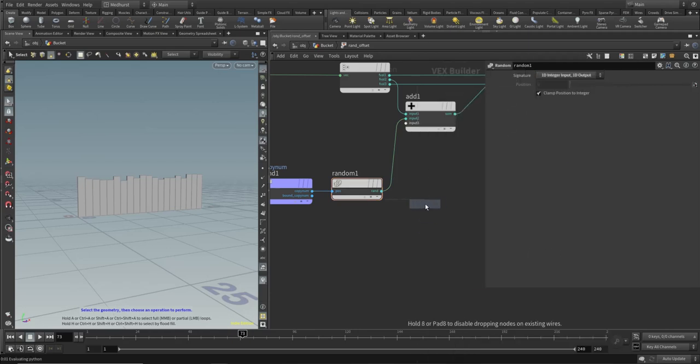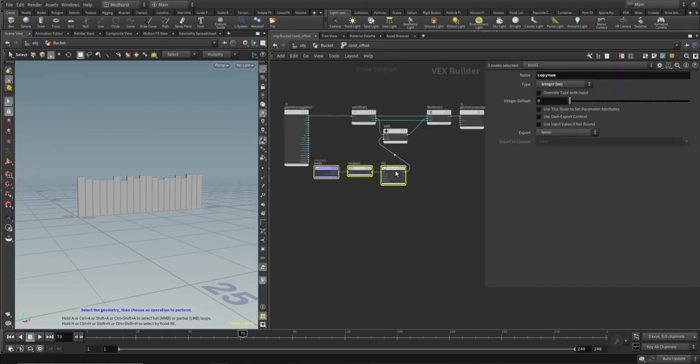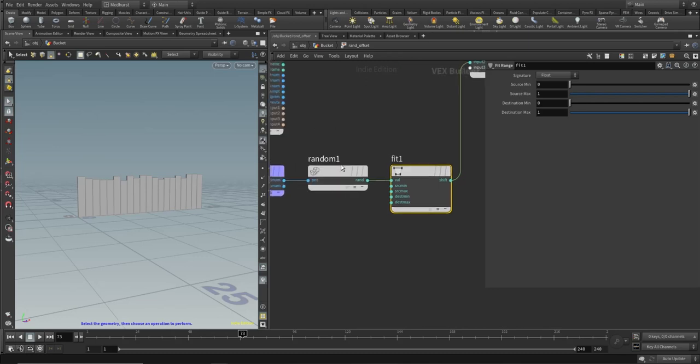I'm going to plug this into our first input, plug that into our add. Just going to organize this a bit better. There we go. So in our fit range, we've got a couple of things. We've got a source min and max and a destination min and max. Now the source min and max are fine because, like I said, this returns values between 0 and 1. And so this is the input range we'd expect, between 0 and 1.